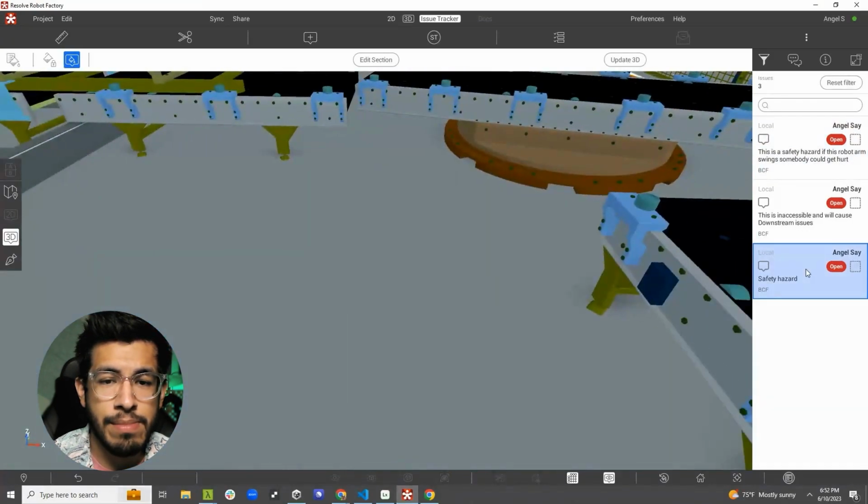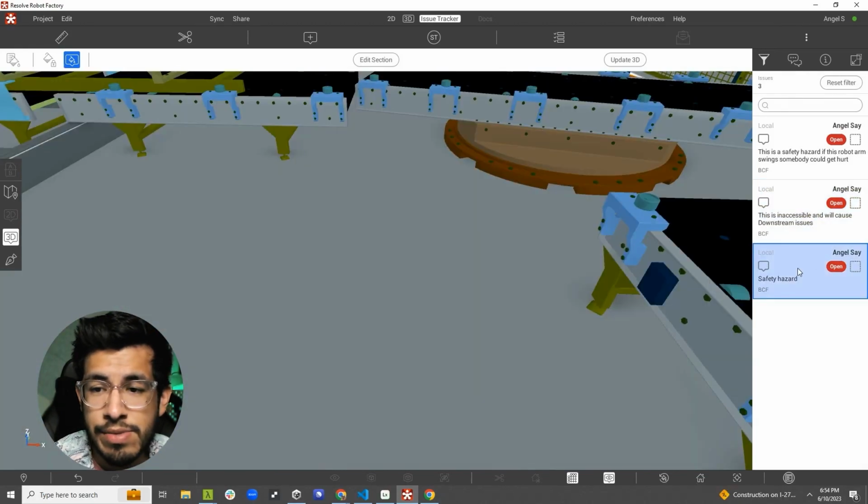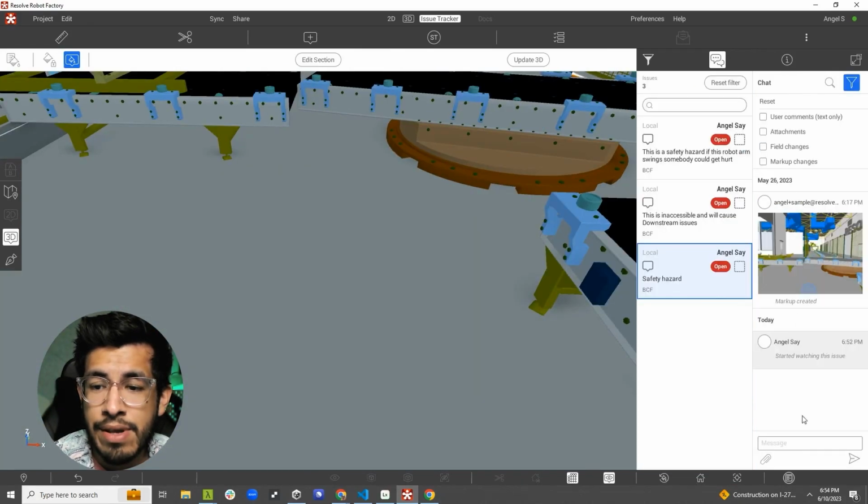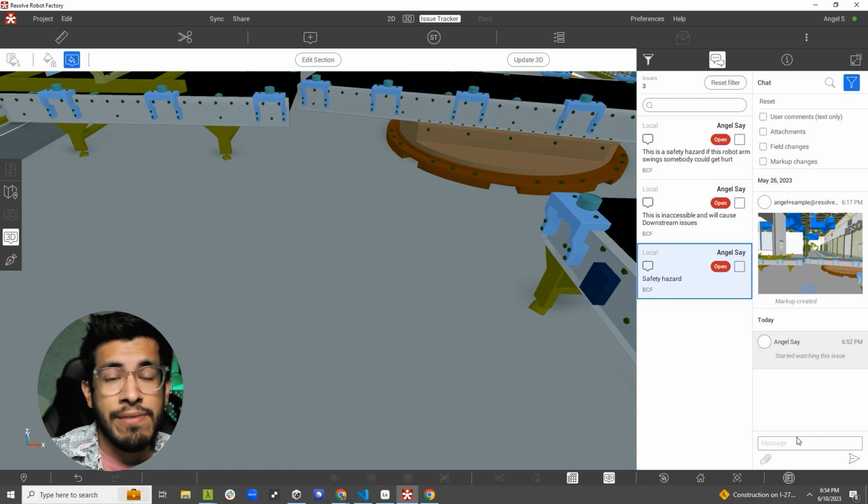If I click one of them, it will take me to the same exact view that I was in virtual reality, but now in Revizto. Now that it's in Revizto, we can have conversations here about the resolution to this issue or follow-up questions and use Revizto's more advanced issue tracking tools to make sure that any items that get flagged in VR get resolved.